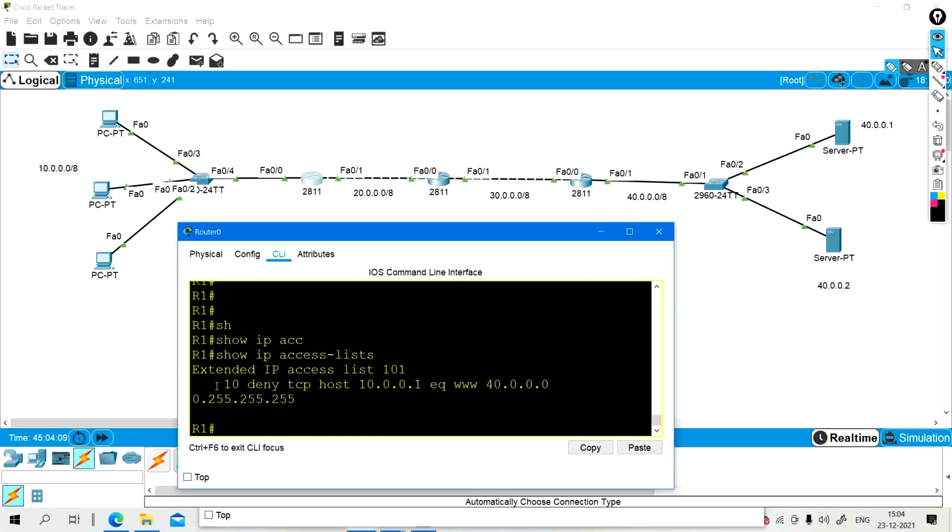Now you can see show IP access list. So yes, there is one entry for www website, because actually you can say www and port number as well. So I assigned the port number, so this extended ACL will block port number 80, right?